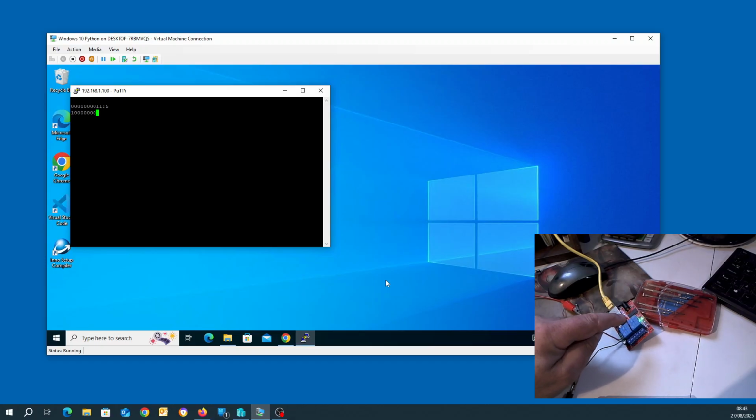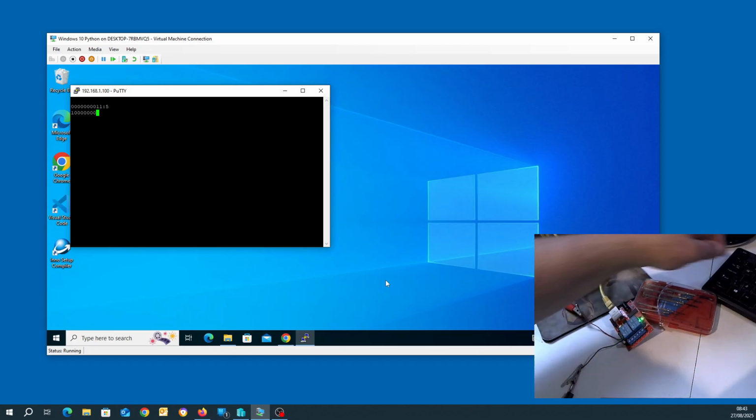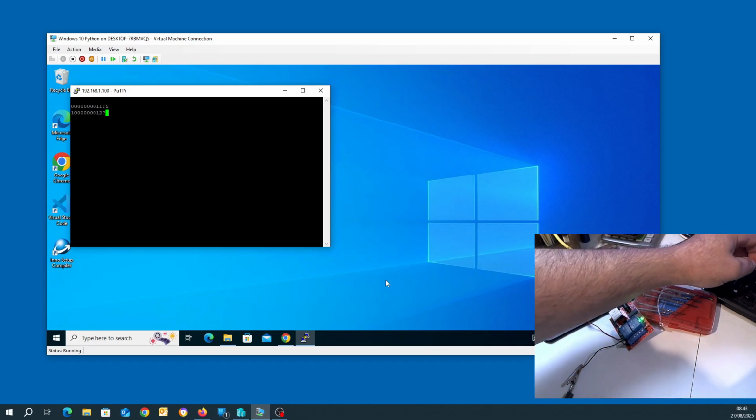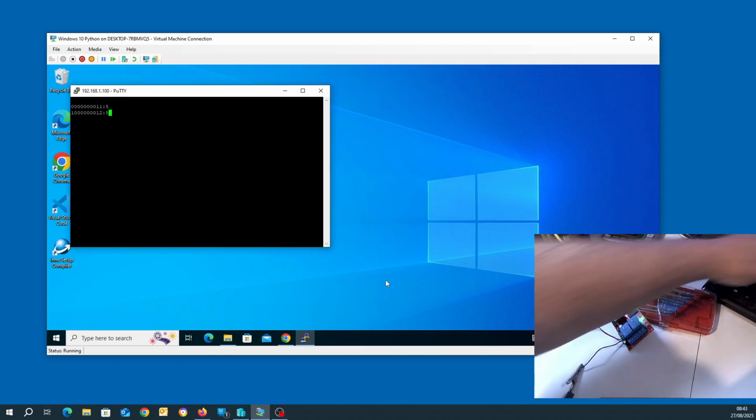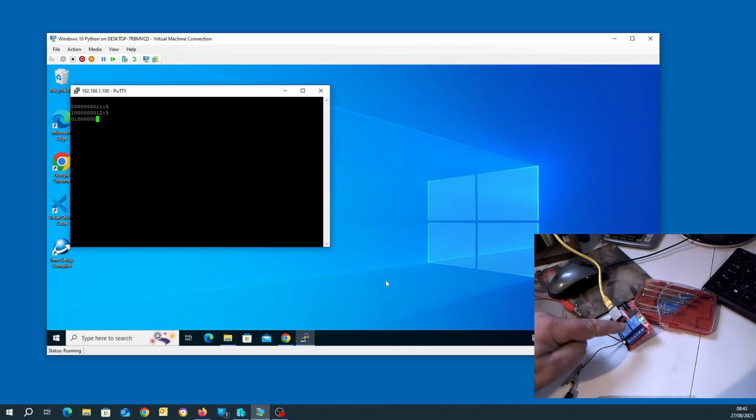So that means that the numeric value for relay number 1 is 11. So what's the chance of the one beside it being number 12? Well, let's find out. Type in 12:5, and that comes on for 5 seconds and then turns off.